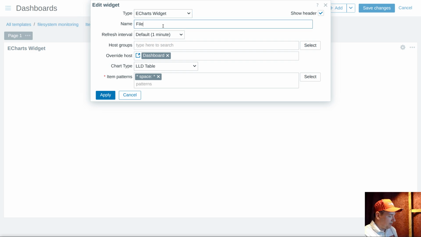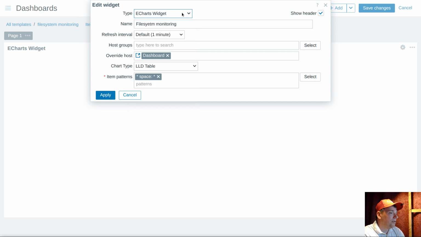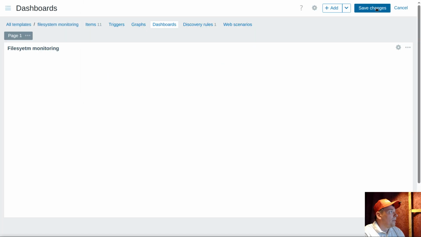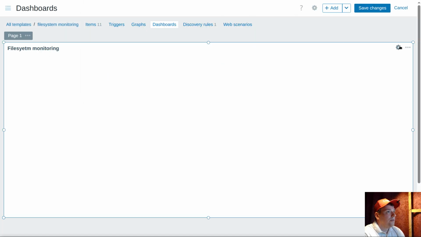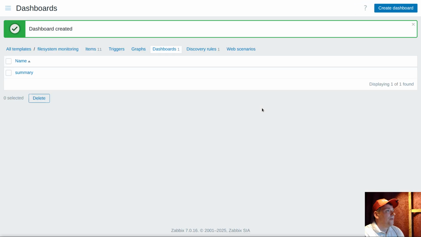Let's call it file system monitoring. I will add a link in the description on how to get to this Echarts widget and how to install it in 7.0. Don't try this probably on the newer versions, or at least I think this works in 7.2 and 7.4, but the file, there is a typo, file system, okay, save.